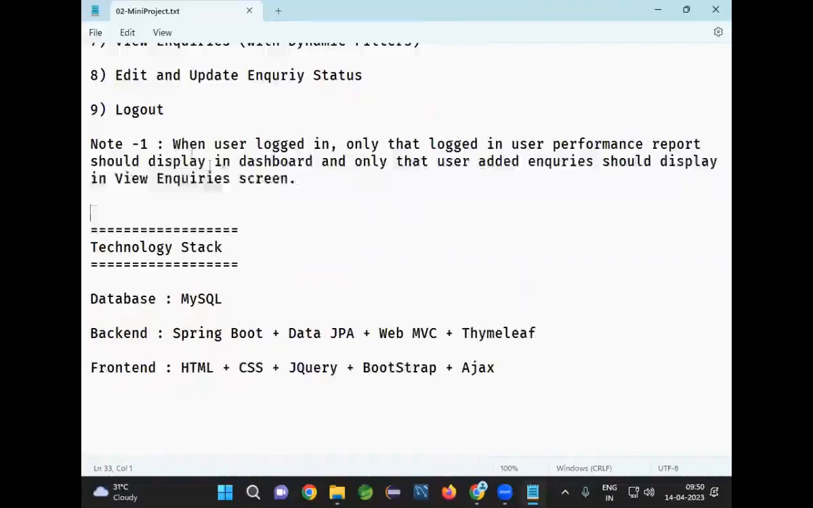Then remember, when a user logs in, only that logged in user's performance report should display in the dashboard, and only that user's added enquiries should display in the view enquiries screen. I don't want to display all the records. Which person logs in, only that person's data should be displayed in the view enquiries page as well as in the dashboard.